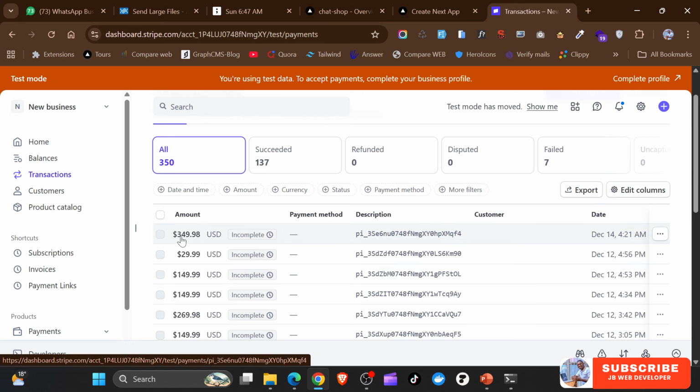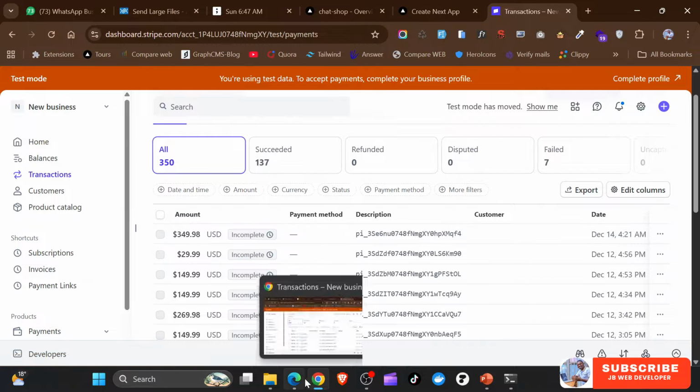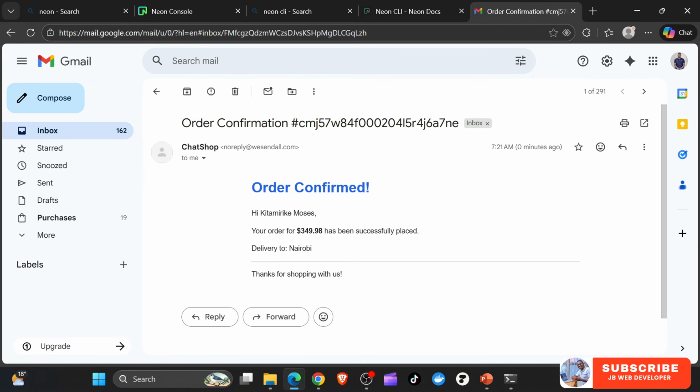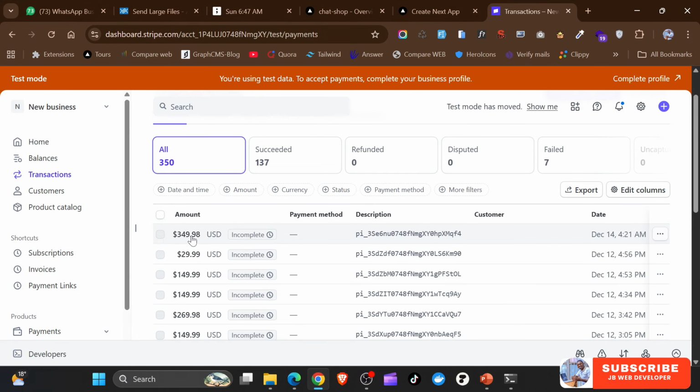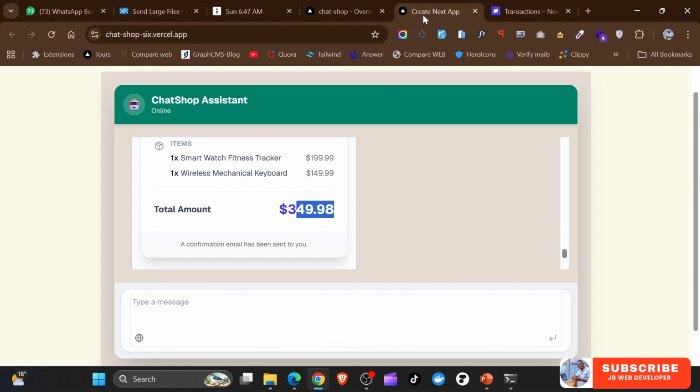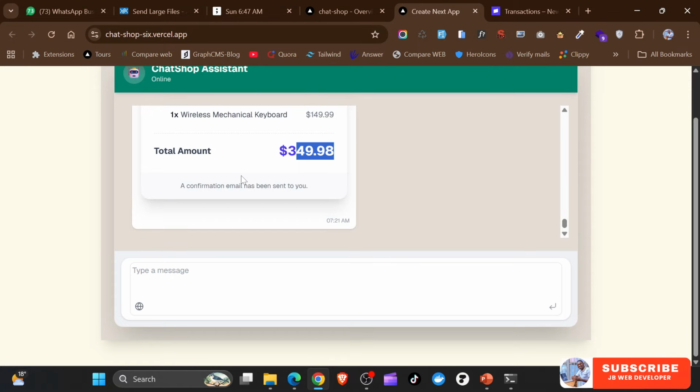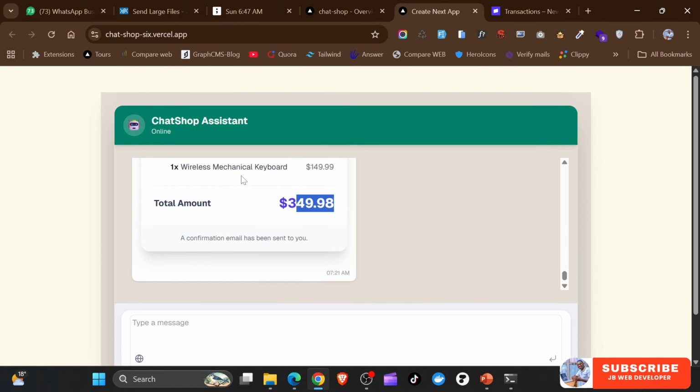A transaction of 349.98. Actually, it is this that we have in our email. 349.98. You can see it here. We didn't, of course, go ahead and confirm it, but I was trying to show you that it actually just makes an API request to Stripe, and you can actually go ahead and do the payment and process everything. So that is the chat shop, ladies and gentlemen. And now let's dive in to what it takes to build this kind of chat shop.